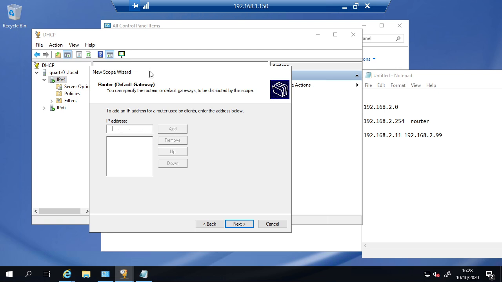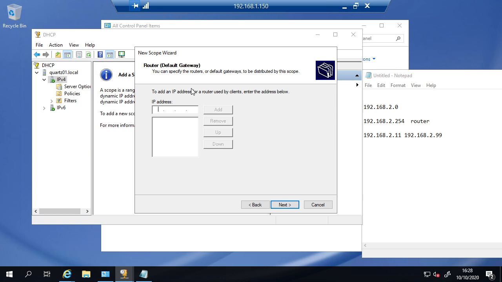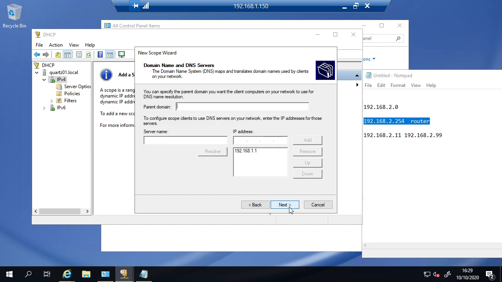So here, once it issues the IP address, the internet etc. won't work unless you also say what the default gateway is, or what the router's IP address is. In this instance, our internet gateway out, which we've already indicated here as the router, is 192.168.2.254, and we clicked add. So as well as giving an IP address out, it will also give out the router address. Click next.